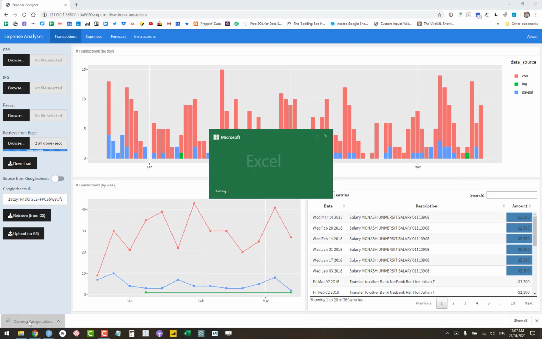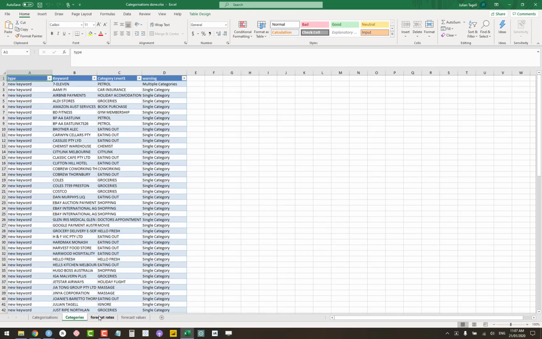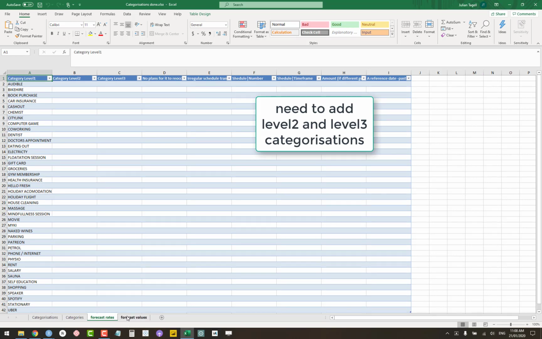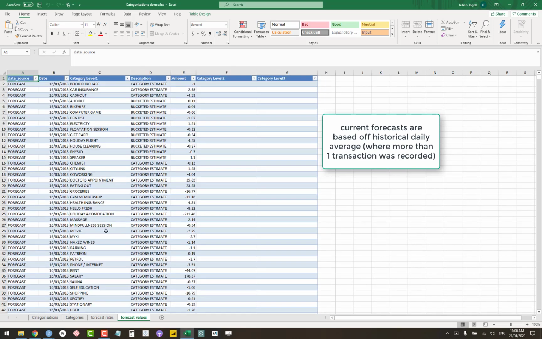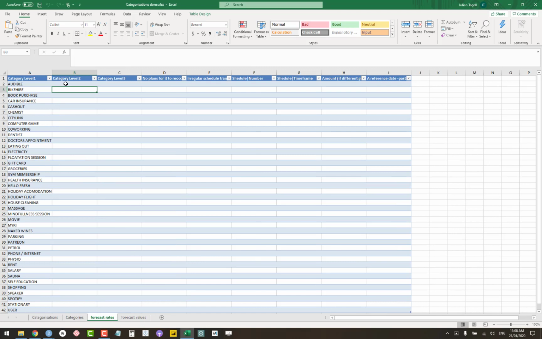Okay, so what happens next? Okay, so what we've got is we've got to assign category level 2 and 3. These are the forecasted transactions based on the categories, but we can go ahead and assign level 2 and level 3 categories to each level 1. Level 1 is sort of like a what is it, and that can be general or very specific.